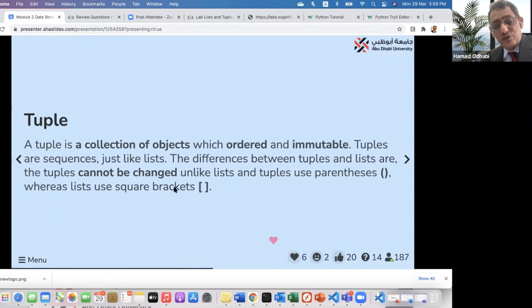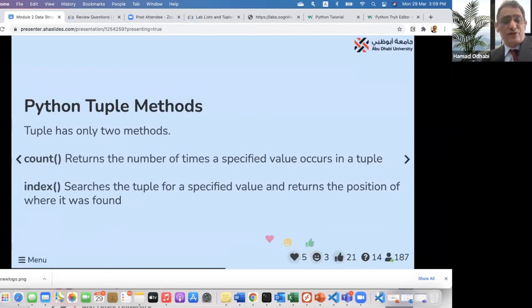So these are the two main differences between them. Now, if you look at the methods, as we said, a tuple has limited methods. One method is count, which tells you how many items there are of a certain value. The other one is index, so you can find the index of a specific value: search the tuple for a specific value and return its position.